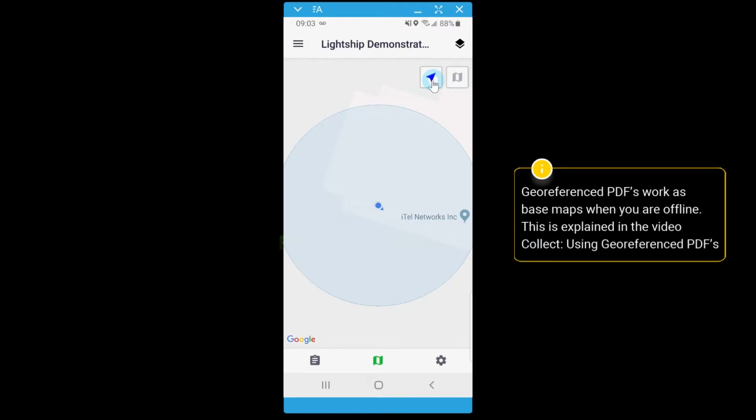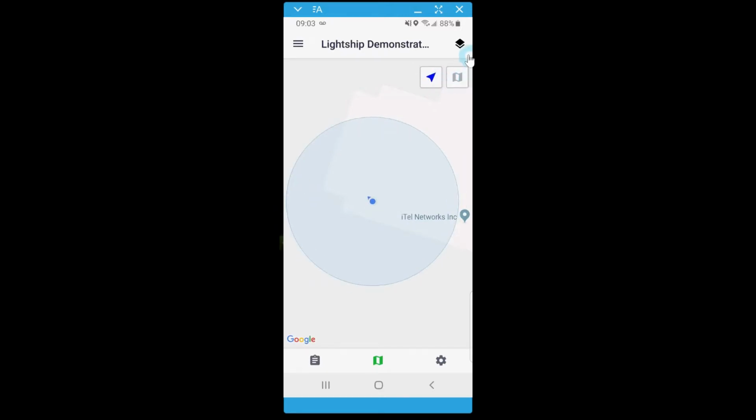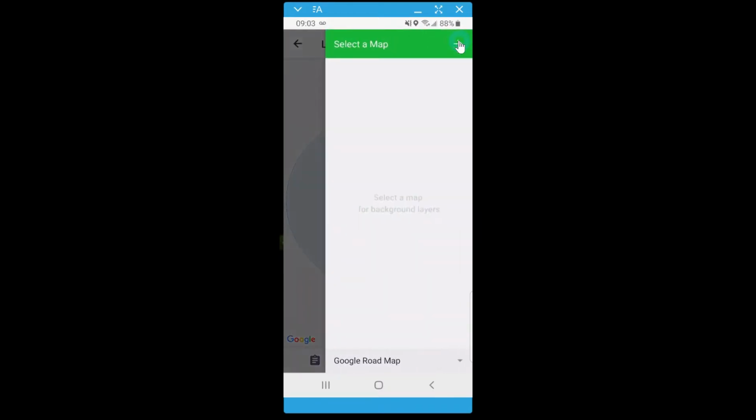The base map is the general background map you see within Lightship. It is fed from an external source like Google, Bing, or satellites. To change the base map, click the layered squares icon in the top right corner of the app and choose a map from the drop-down at the bottom of this screen. Notice that the map view will change.